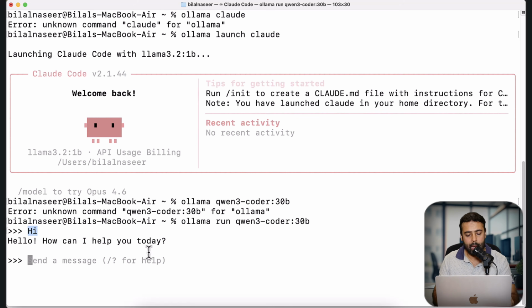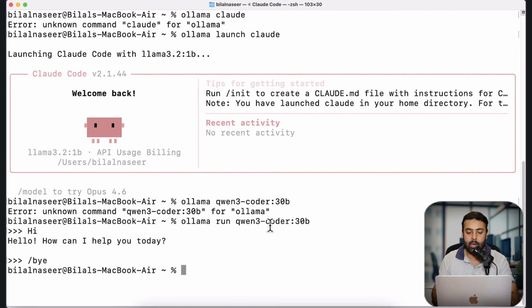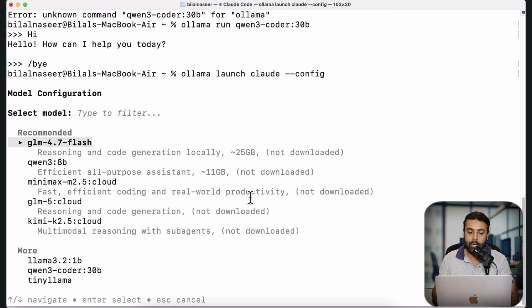So now I am going to exit this by saying /bye. And here I am back to my terminal. Now I am going to launch my Claude Code using Ollama. In order to do so, you will type in Ollama launch Claude. And if you are running it for the first time, you don't need to add in the parameters. But if you are changing the model after you have already run the Claude Code, you will need to add /config, right?